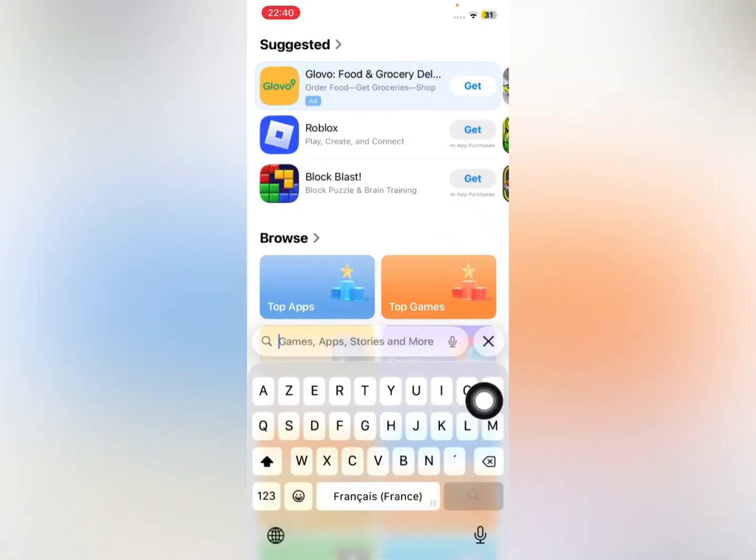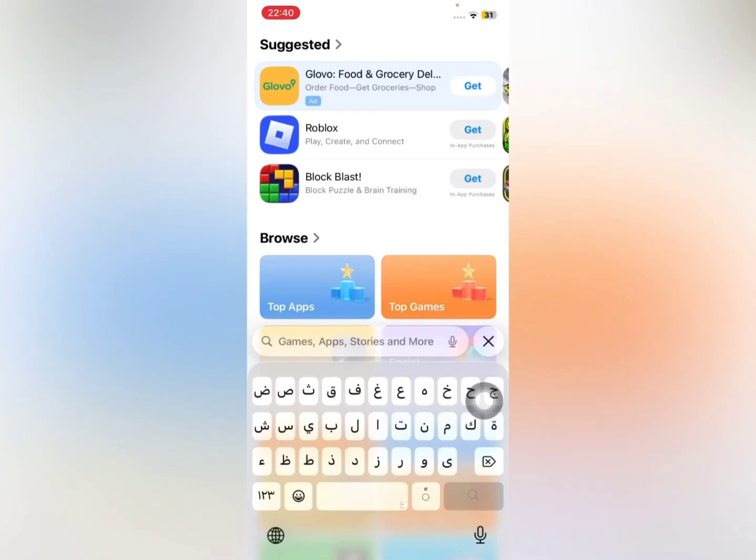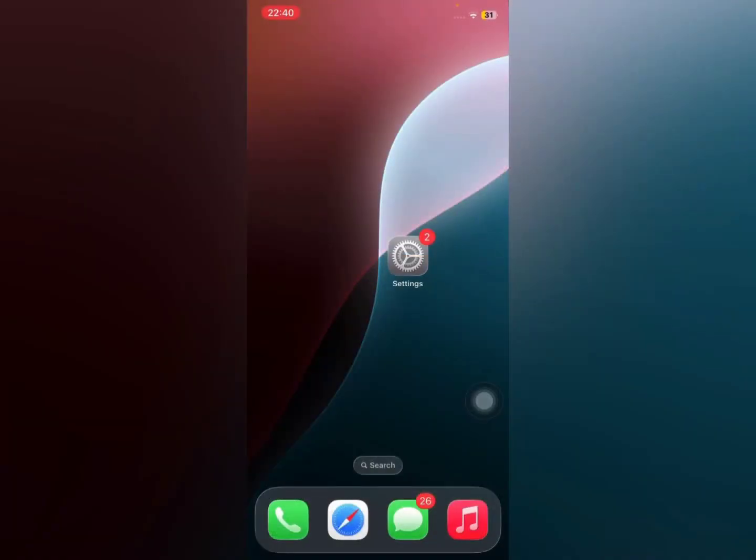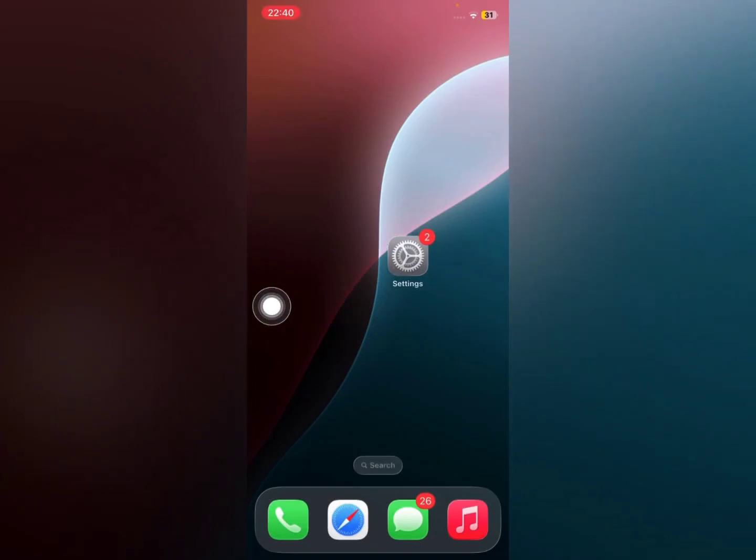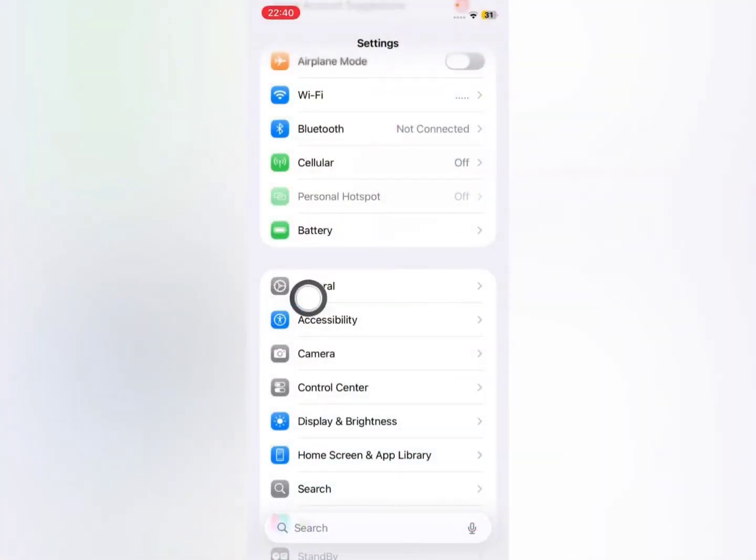So without further ado, let's proceed directly to the familiar Settings application, which is pre-installed and found on every iPhone. We will open this application as we usually would. Then we will scroll down the screen just a little bit and tap on this option, which is labeled General.